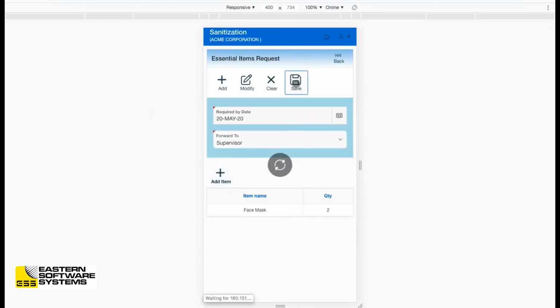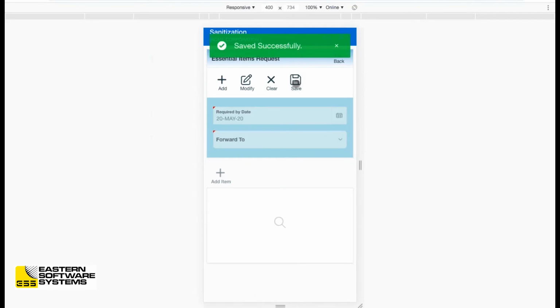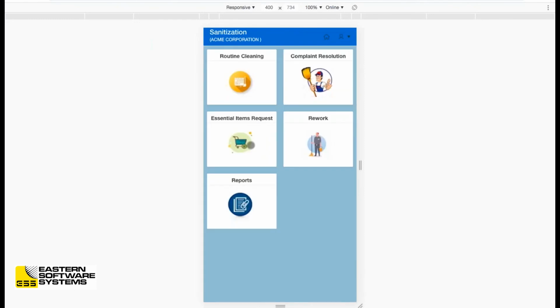Now the supervisor in his panel will be able to see that there is a request which has come to him, and he will be able to identify who is the user who has raised this request. So routine task, complaint resolution, essential item requisition, and in case he has done his routine task or tried to resolve any work, but it is not satisfactory, he can go and rework on that as well.